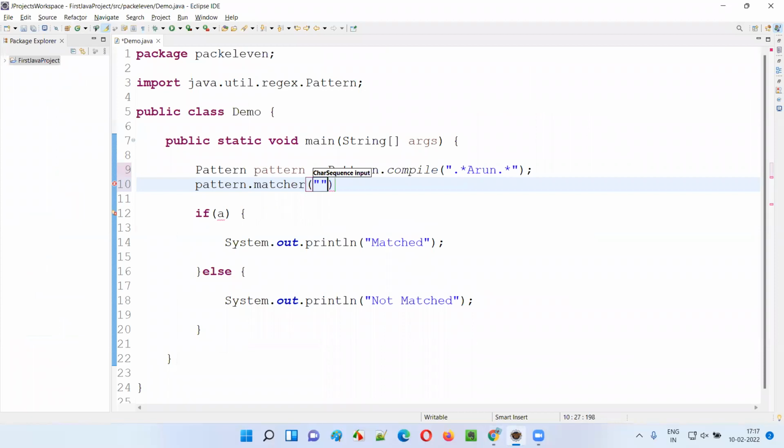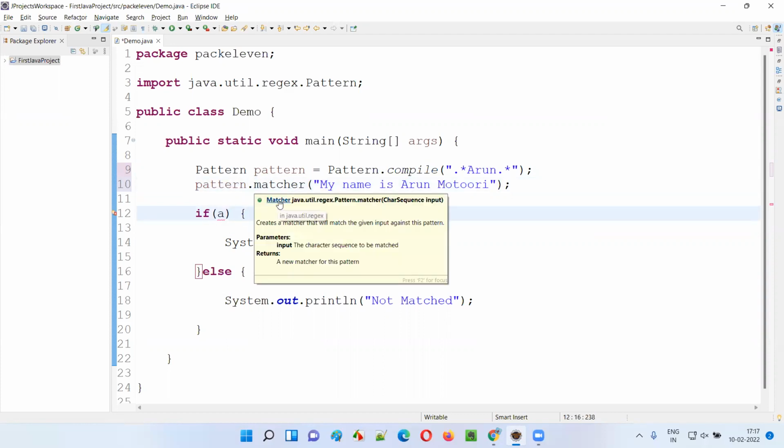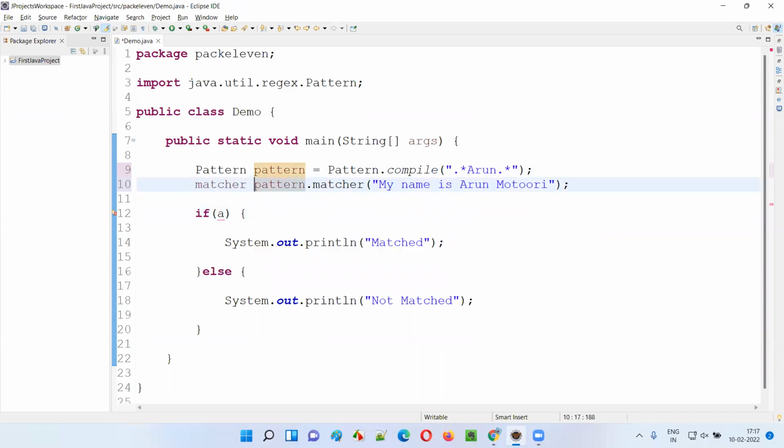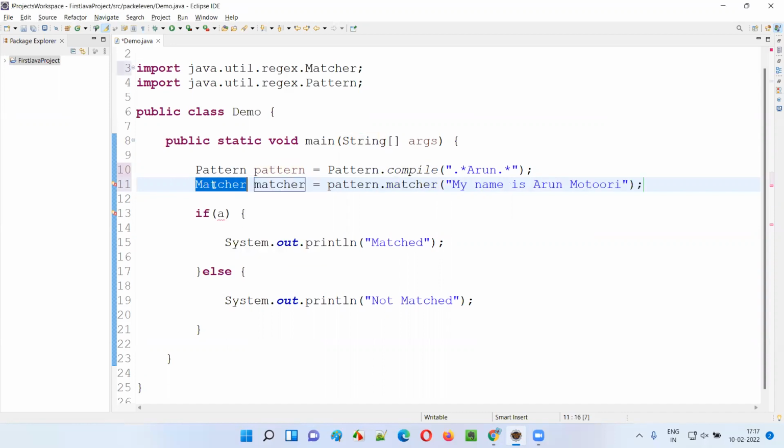So here provide the string text, the string text where you want to search this regular expression for matching. So I'll say my name is Arun Moturi. This is the string text I'll provide. So this pattern will be searched in this string text, simple words. Okay, fine. Now this matcher is returning an object reference of the Matcher class. So I'll create a local variable here, right click. You see Matcher came.